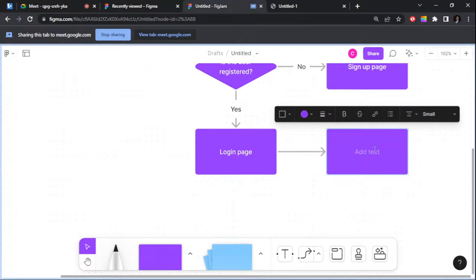Yep. Just bring it like this. So once you sign up, it brings you back to the login page. Then you can log in, and when you log in, it takes you back to the dashboard, and then my process continues.